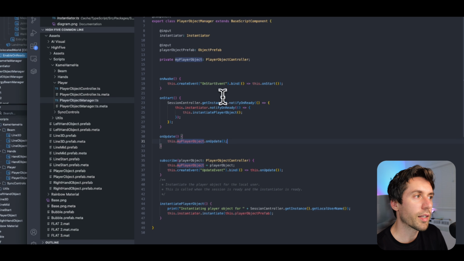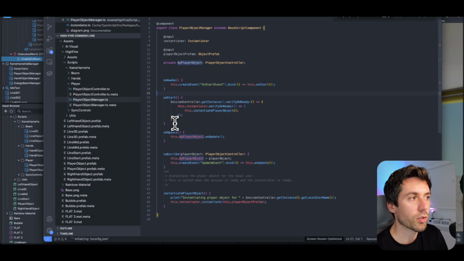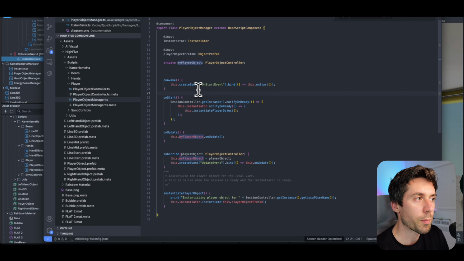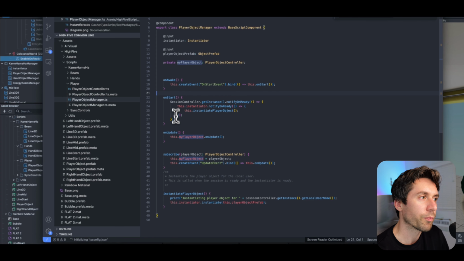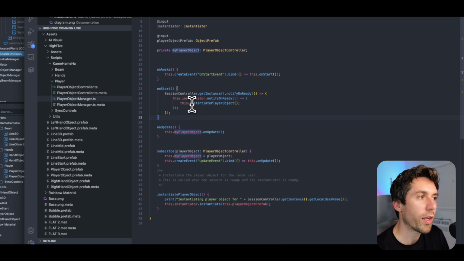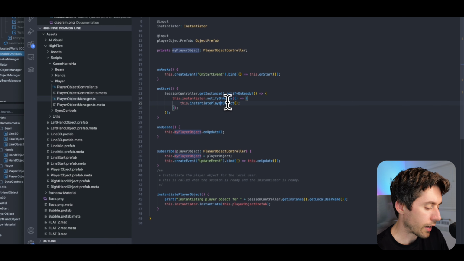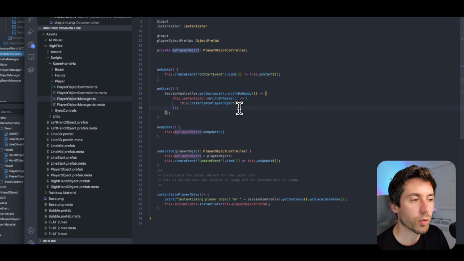So here, if you're a Unity developer, you'll probably appreciate that there is awake, start, and update. In the first part, on awake, you just bind that start method. So there is not really much to do. This is a pattern that you find in every other utility. Then on start, we wait for the session controller and the instantiator to be ready. And when they both are ready, we instantiate a player object. So we just instantiate a prefab, which has a session controller attached. That's it. We don't do anything else.